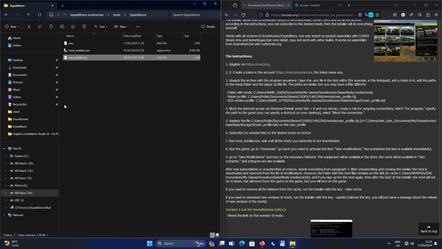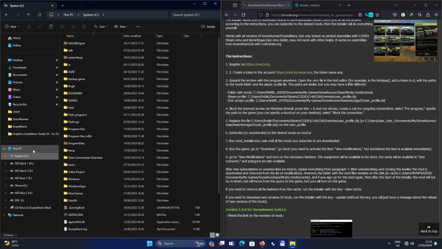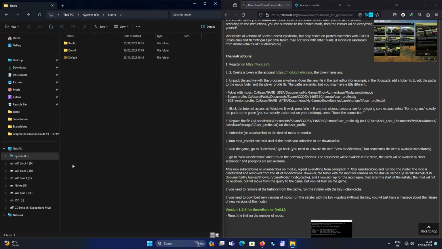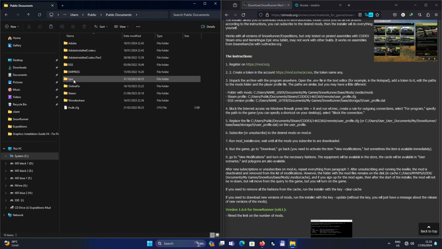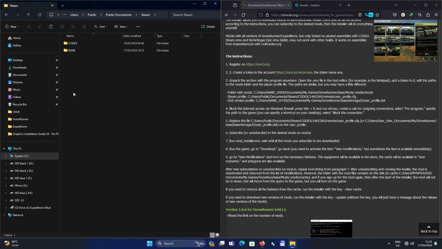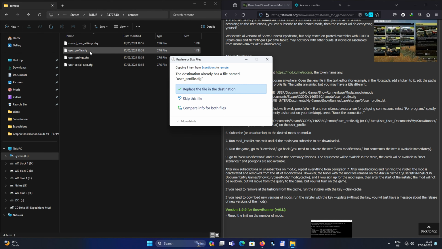Next, copy the user_profile.cfg and overwrite it to C, Users, Public, Documents, Steam, Rune, 2477340, remote, user_profile.cfg, and replace it.